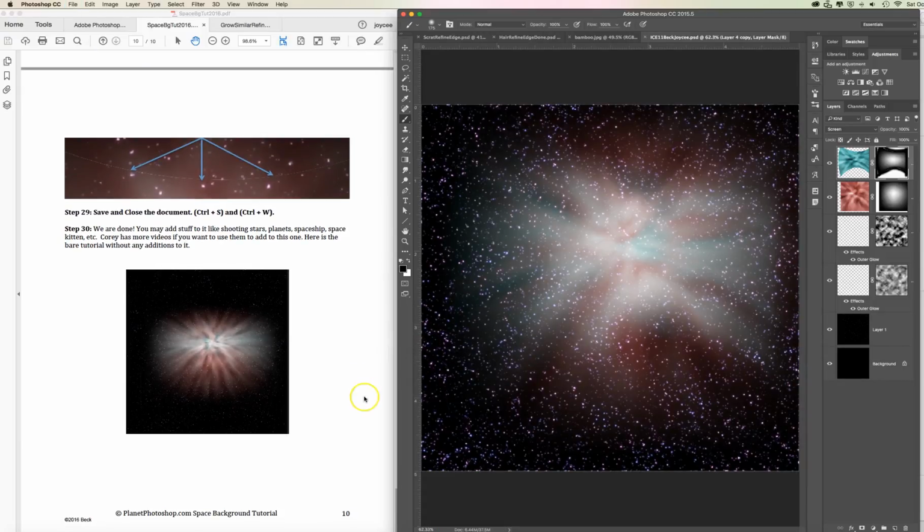Control save, and that is your space background. You can use that in another project as a background or whatever you like. Just a fun project with a lot of new learning things. The Control I to invert your black background to a white background or a white to a black, and to invert an image. It's just cool stuff.